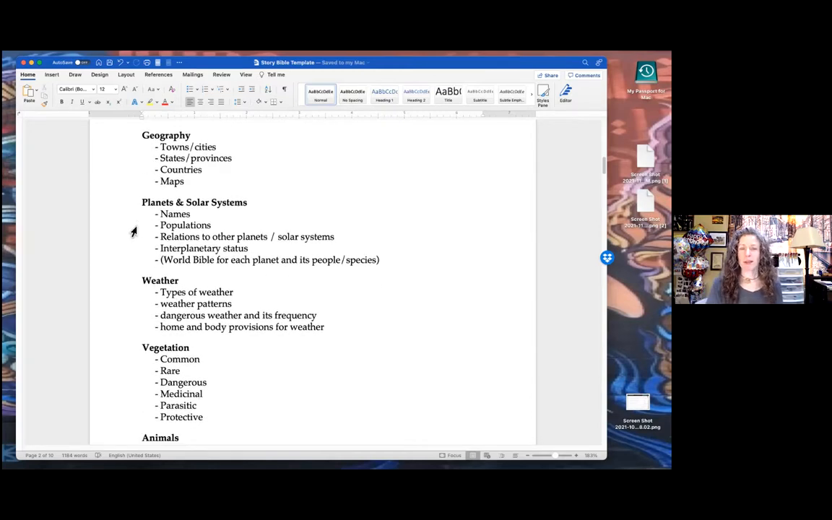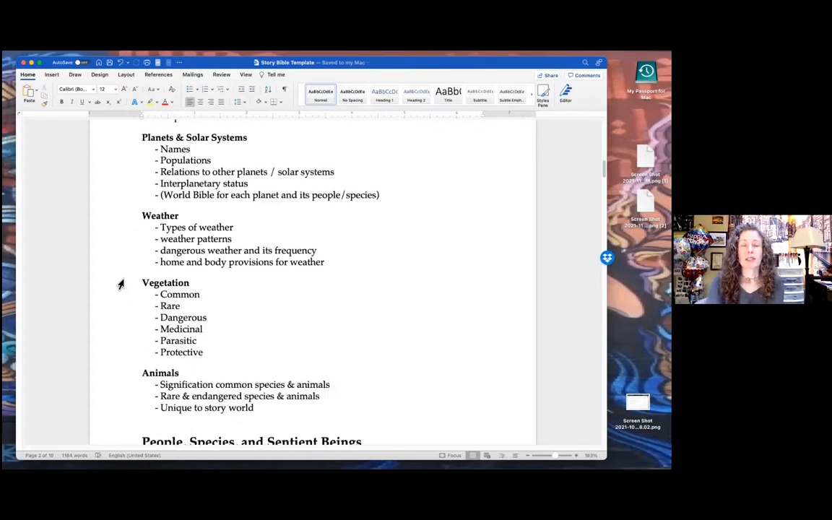Now, again, if you're writing science fiction and fantasy, you're most likely apt to use this section on planets and solar systems. You would want to put in names, the kinds of populations that are on the planets, the relationships of planets to each other or solar systems to each other. Also, their interplanetary status. What is the status of Earth compared to the status of Malacandra or something? And for those of you not familiar with Malacandra, that is what C.S. Lewis calls Mars in his Out of the Silent Planet book, I think it is, in the Space Trilogy. Then next is weather. What are the types of weather?